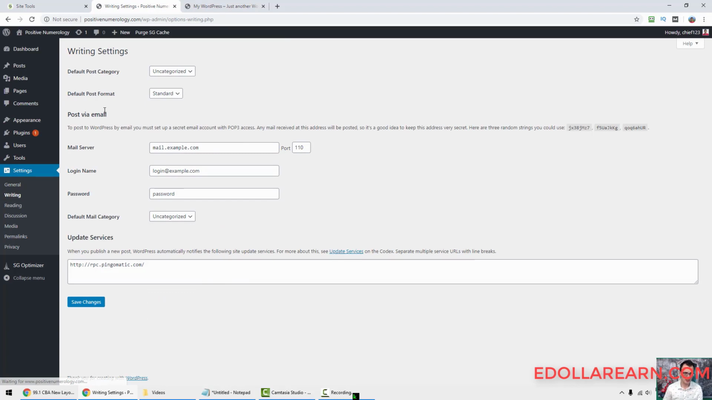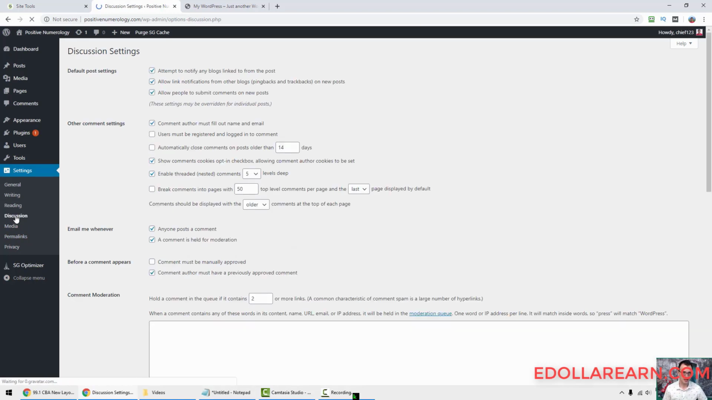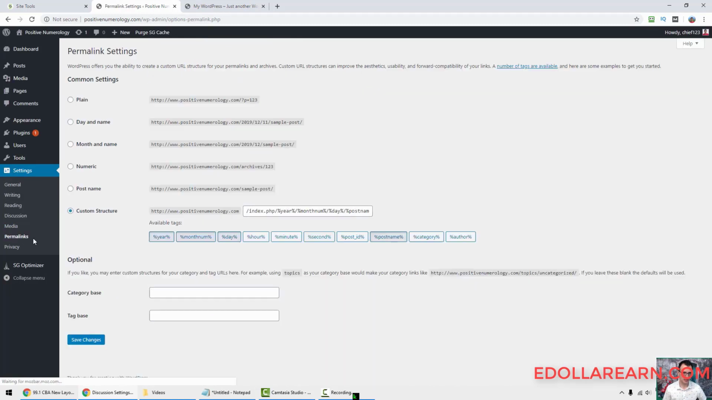Next, go into writing, and I don't believe there is anything to be changed in here, so you can skip that. Then go into reading. So you can leave all of the settings here as default for now. We may change them at a later point in time. Under discussion, there is nothing that needs to be changed right now. The next one actually that we need to change is permalinks.